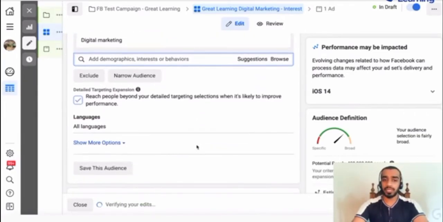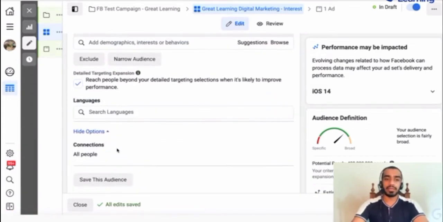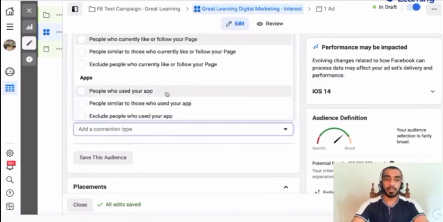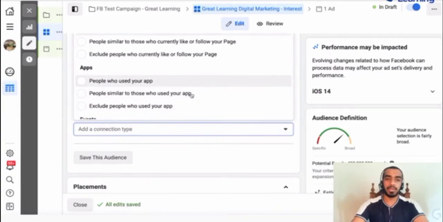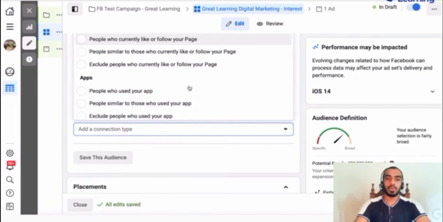I will keep it on for this campaign, and you can also select languages if there are any that you want to target. Let's look at the other options available. You can also select connections, that is, someone who used your app, or people similar to people who used your app. You can even exclude people who were in your business ecosystem.